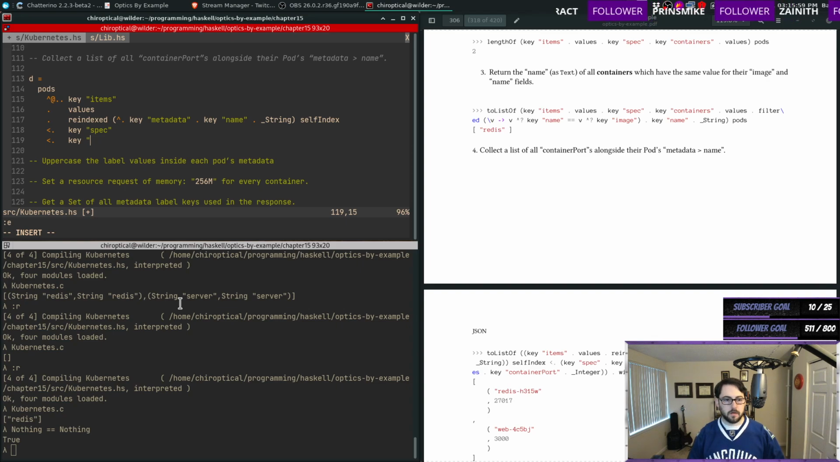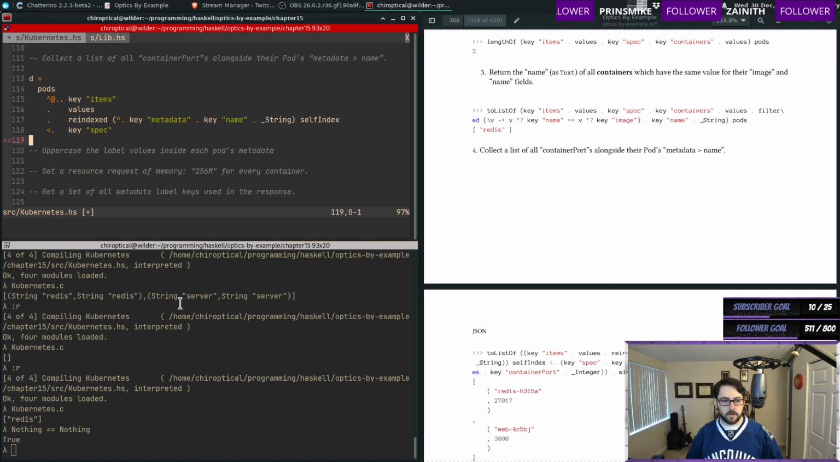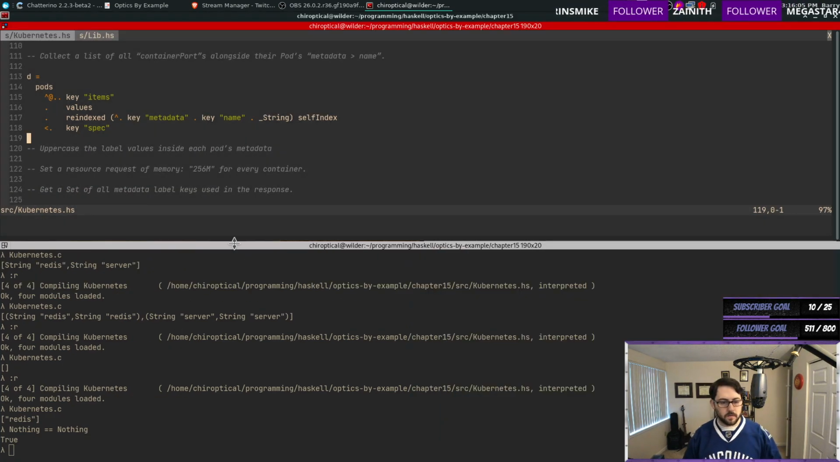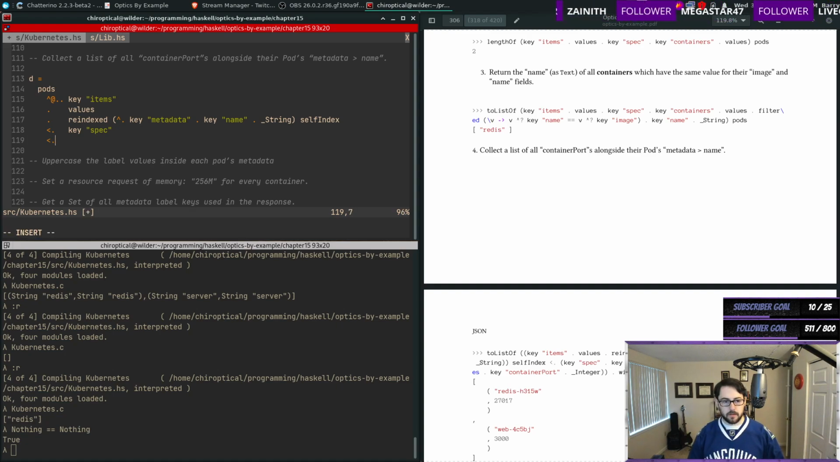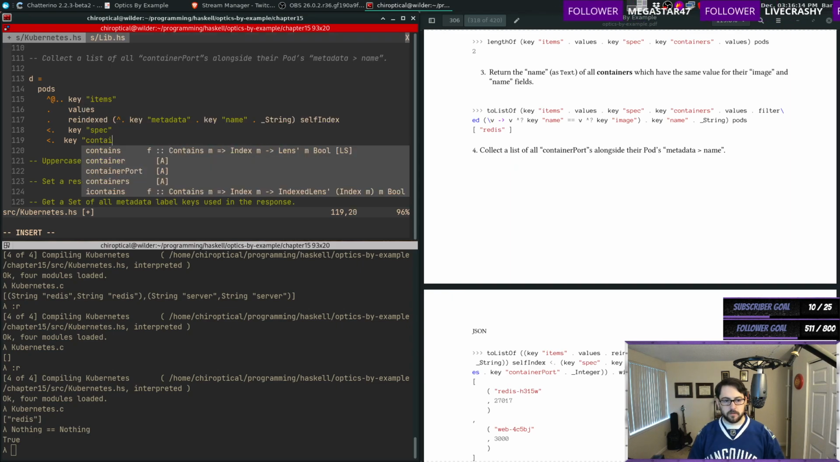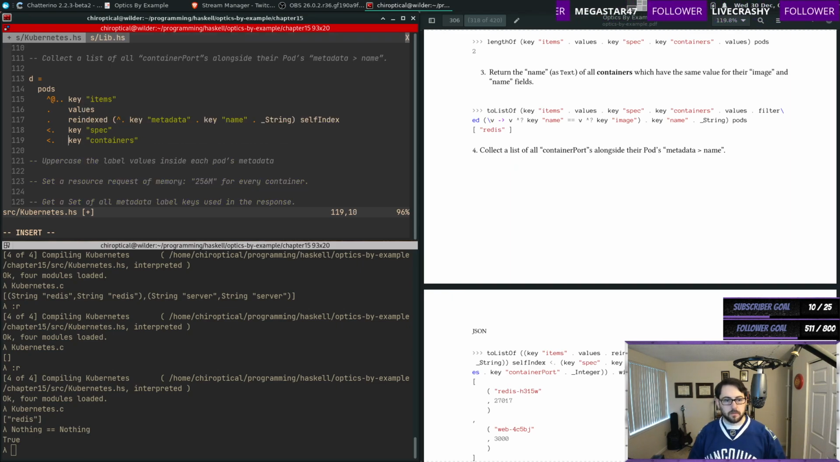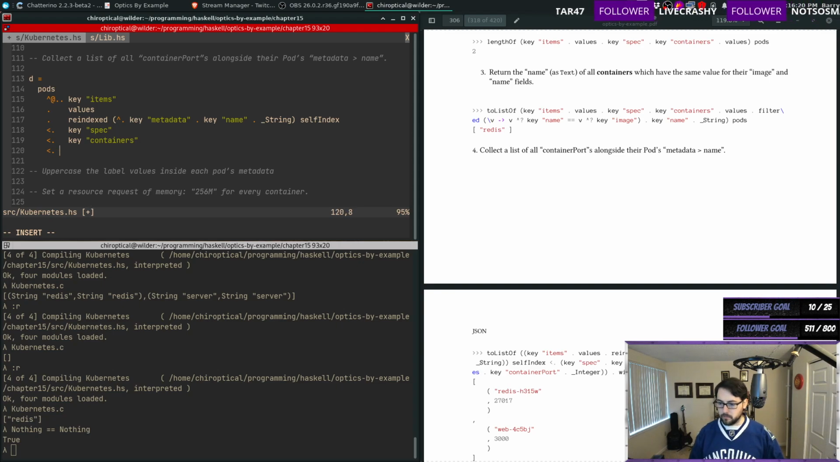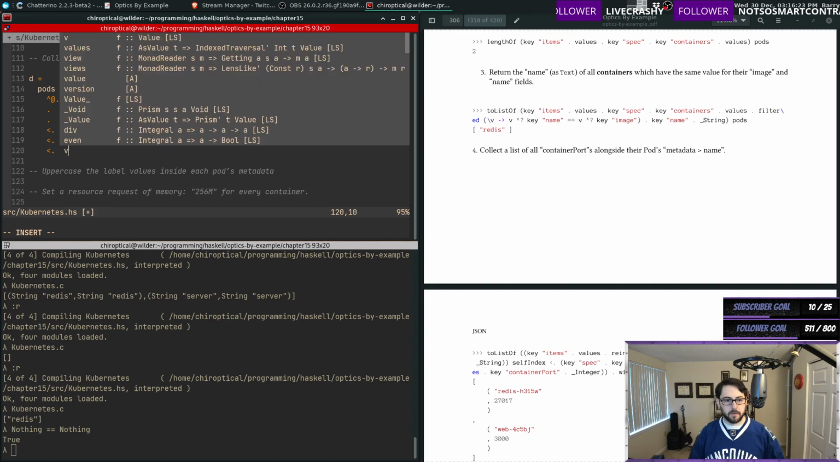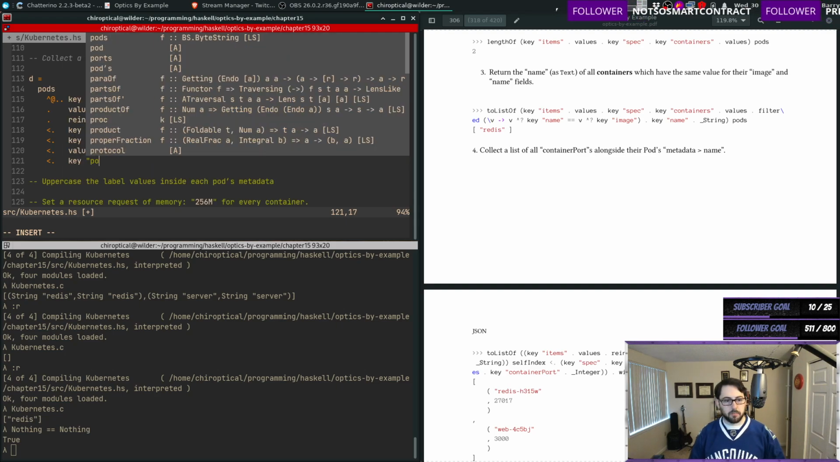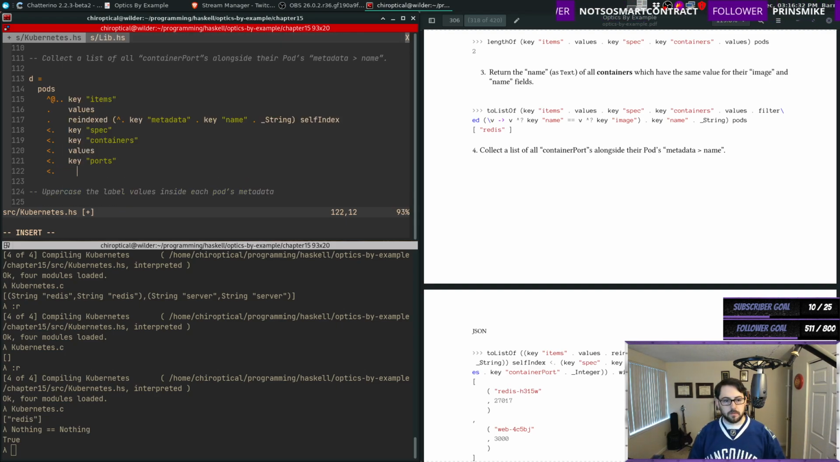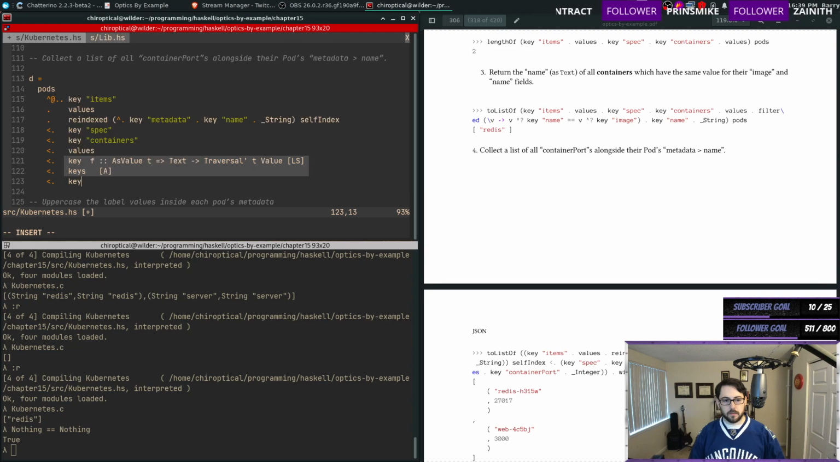So key container. I already forgot what it is. I guess we can just look because I understand what's going on now. So key spec, key containers. And we'll just keep the left ones this whole time. Values, key ports, values, key container.